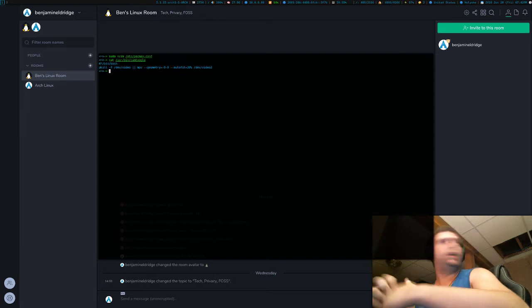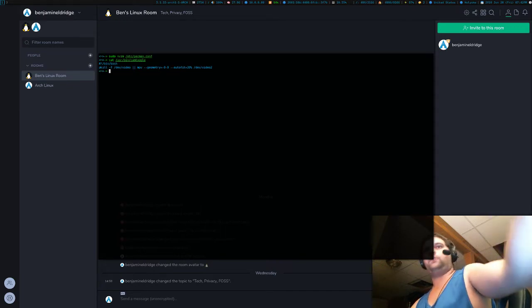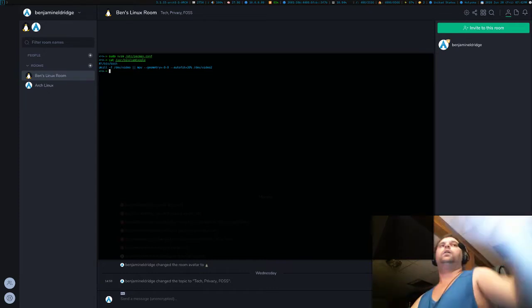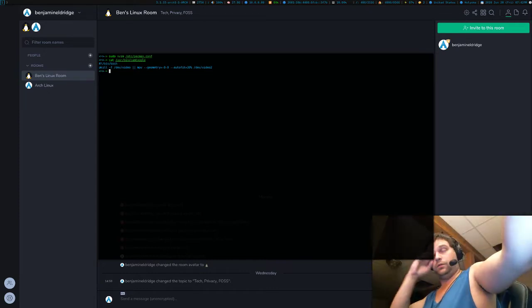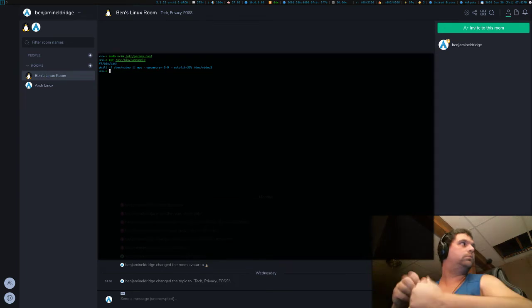Now the two vertical lines mean do this or do this. So if the cam is on, it will kill it and shut it off. If it's not on, it will turn it on. And so those two pipes mean do this or do this, depending on the condition.